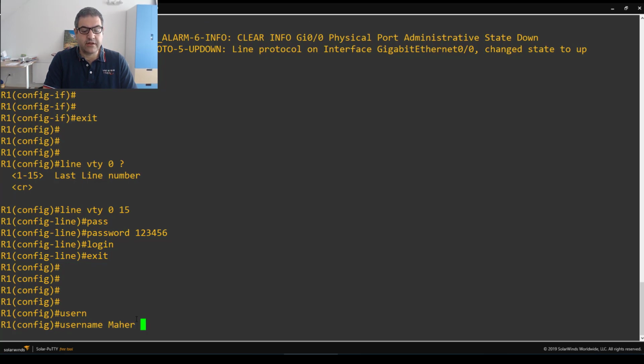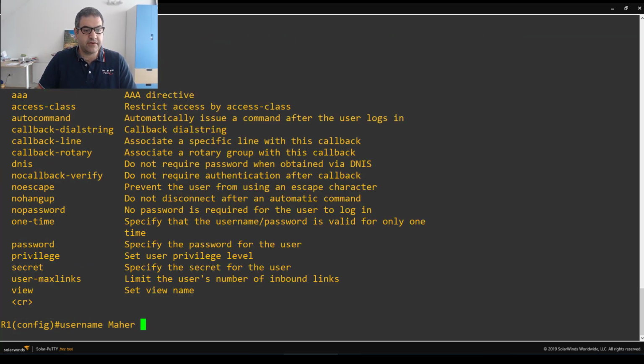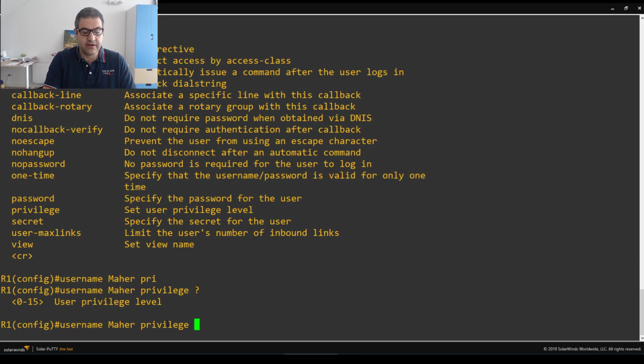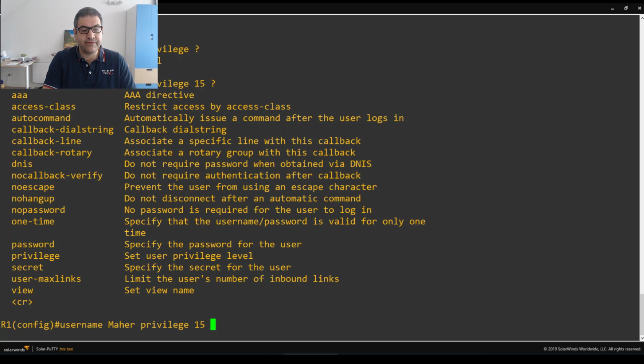And then I will give it, if we make a question mark here, we have the privilege. So privilege means what privilege we want to give. Say that it is an admin account, I will give him the highest privilege so he can do whatever he wants on the router. The highest privilege on the Cisco is privilege 15. So you see, Maher privilege 15.